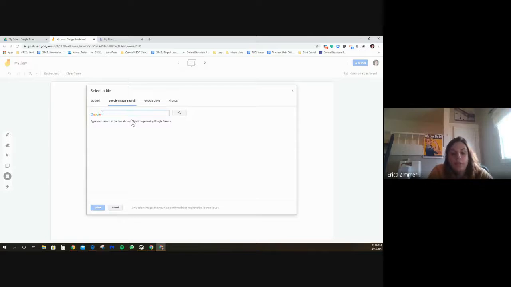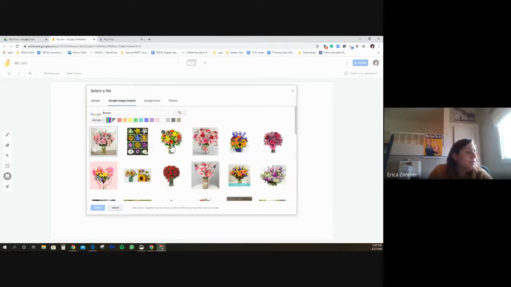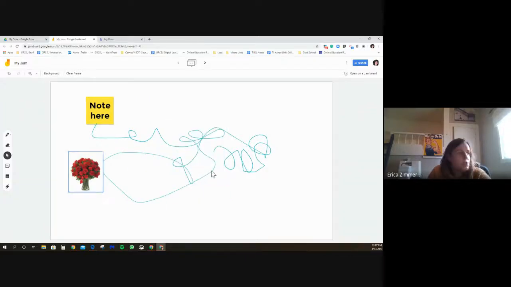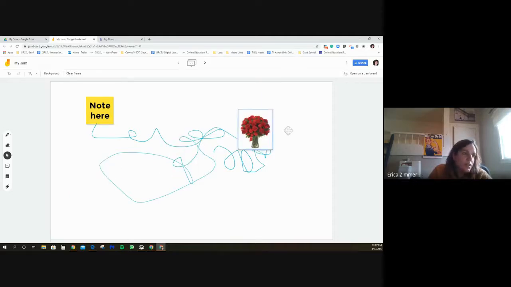Maybe I want to do a lesson on flowers. You can find flowers, select one, and put it in there. And there's your flower, and then you can resize it. So you could have images that you want kids to sort, or just visuals to help with your learning.